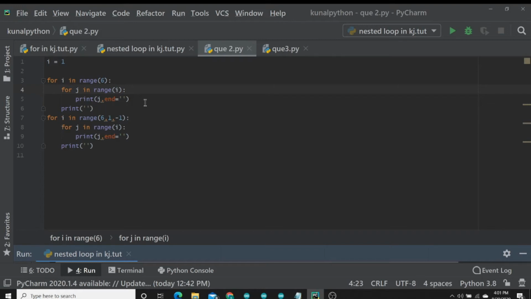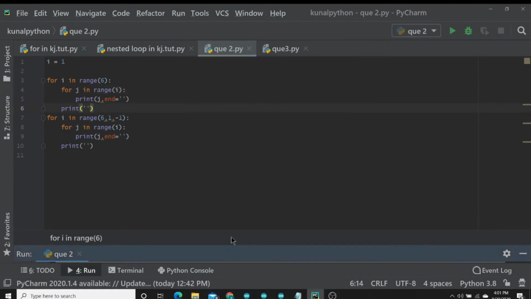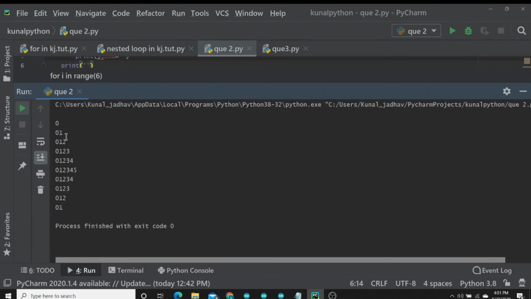And then as I told you in the last video, if we take like this 6, 1, minus 1, this 6 is the starting value, this 1 is the ending value, and this minus 1 is the gap between them. So rather than going from 1, 2, 3, 4, 5, 6, it will come from 6, which means 6, 5, 4, 3, 2, 1, and it will print these values. So let's execute this code and see what happens. Boom, we got the output as we expected.